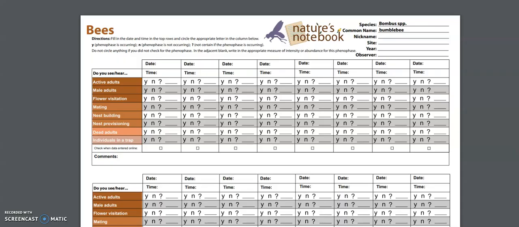The bumblebee data sheet looks like this. So you'll take this piece of paper out there with you. You'll write the date here at the top and look for these things. These are the categories, the information that you're going to be looking for during that time.